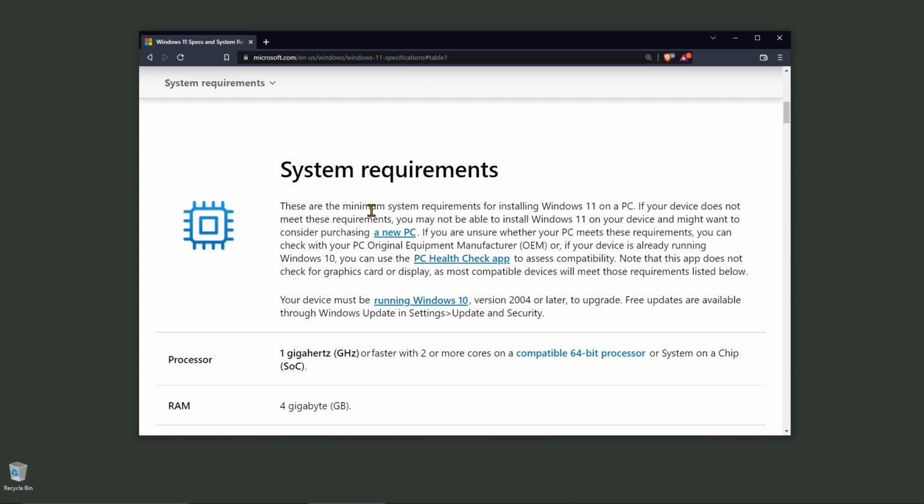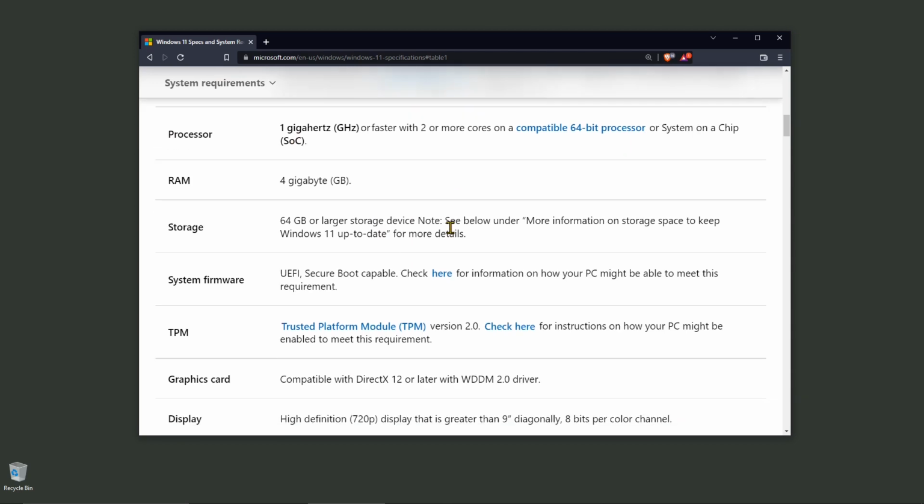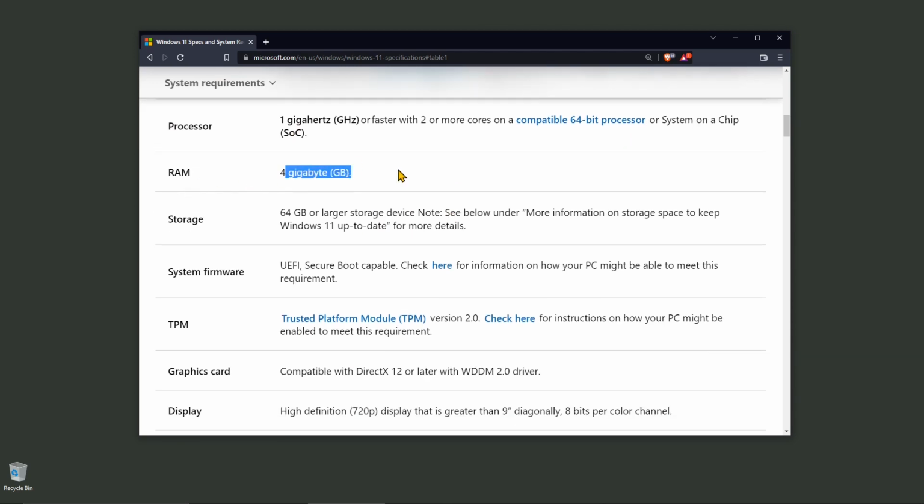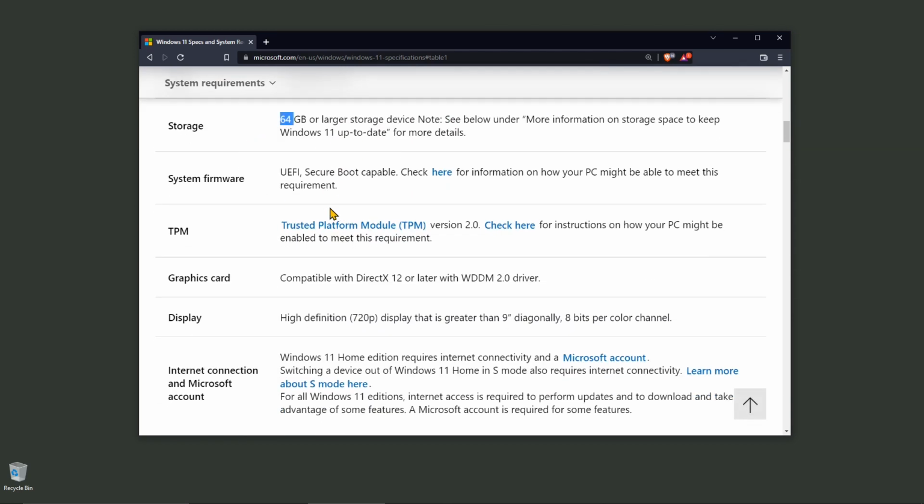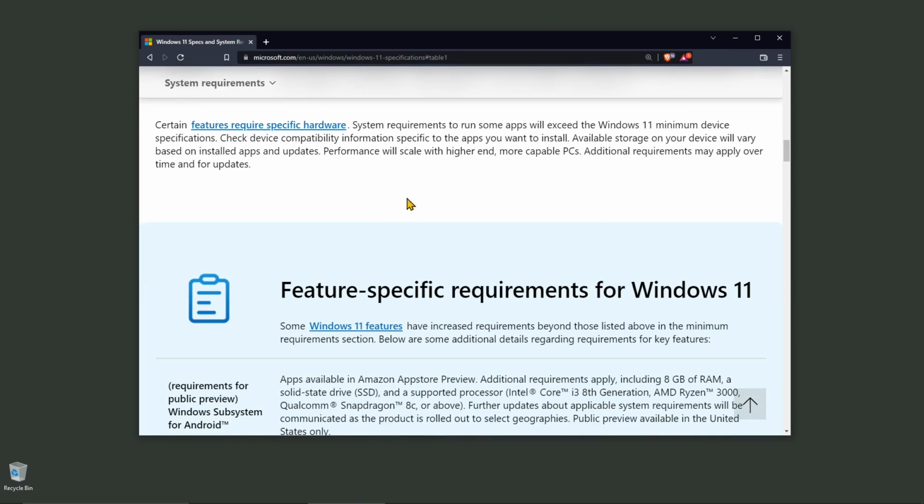And here it's gonna tell you what you will need to install this new version. So you're gonna have a minimum 1 GHz, compatible 64-bit processor, RAM 4 GB, storage 64 GB, and so on. And display also 720 pixels, and so on. You will find all the information here in the official website.